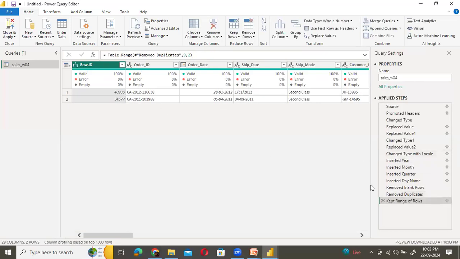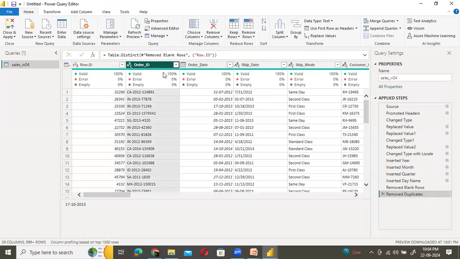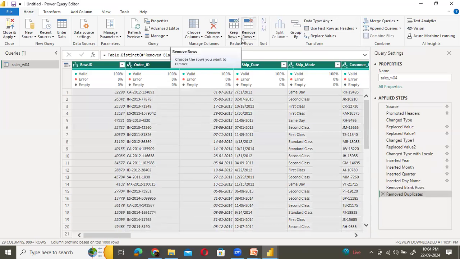Sorry, you need to do it this way. I select all the rows, Control A, and then keep rows. Click on it, and here keep range of rows.